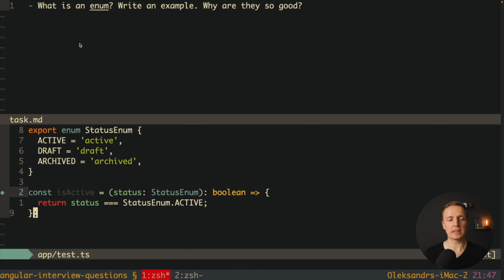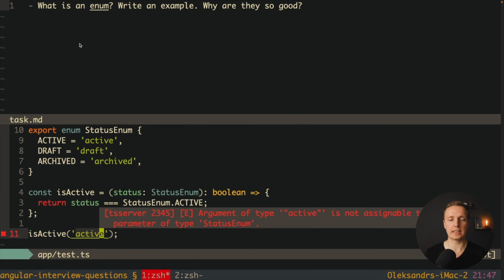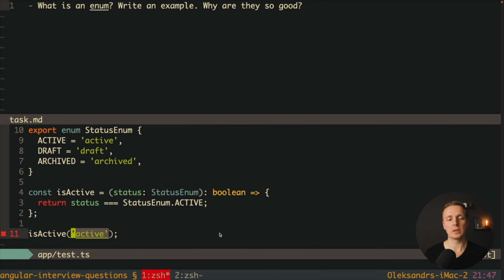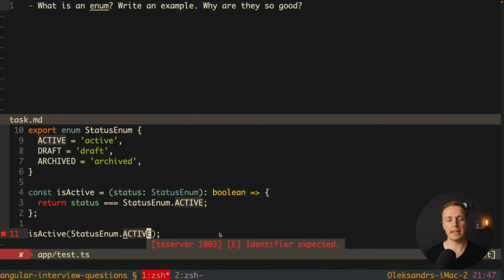And now let's see if we can use isActive and just pass a string inside. So here I want to call isActive function, and as you can see we must provide inside status enum, but actually this is a string, and people might think, okay, I can throw here active as a status, but as you can see we can't because the argument of type active, and actually this is a string, is not assignable to the parameter of type status enum, which actually means in the whole application we can't write code like this. We will write it like status enum dot, and here will be active. And this is really the correct code because we are not comparing some random strings inside our application.